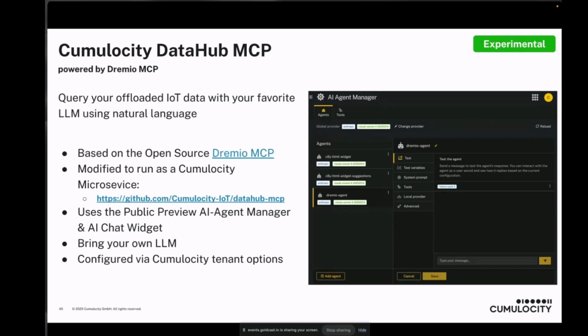So a few months ago, Dremio brought out an MCP. And what that allows us to do is query the data you have offloaded with Data Hub using your favorite LLM. So proper natural language against it. So what we've done with this is we've taken it and we've forked it. It's open source from Dremio, and made the changes necessary so you can run it inside Cumulocity. So the MCP will run as a microservice.